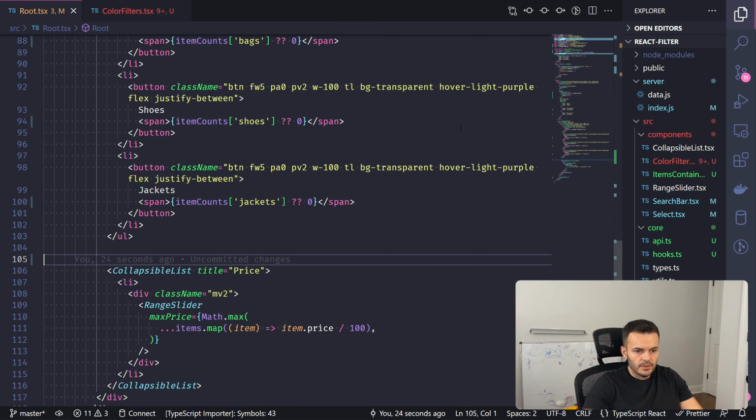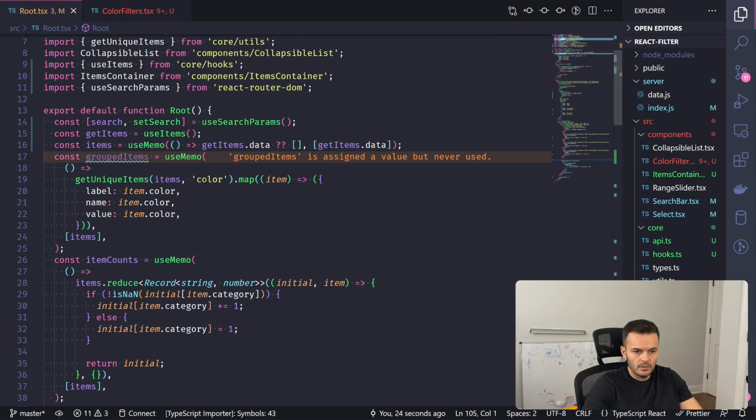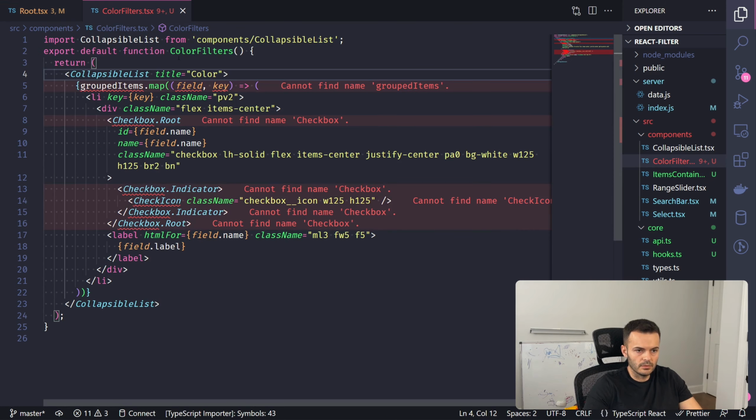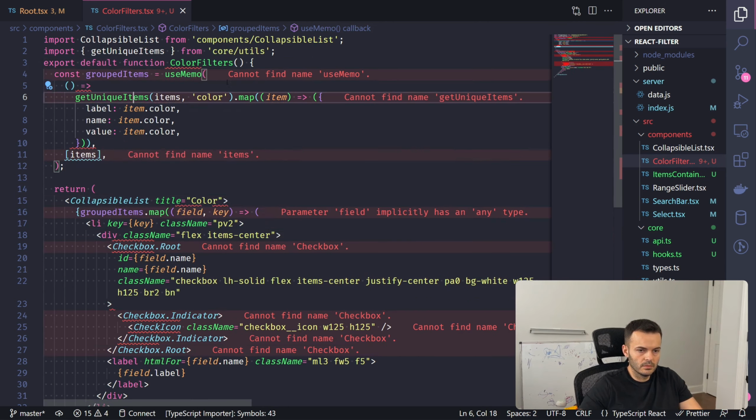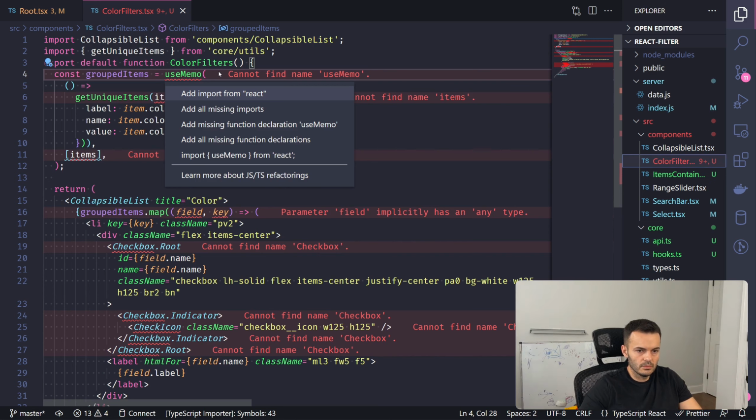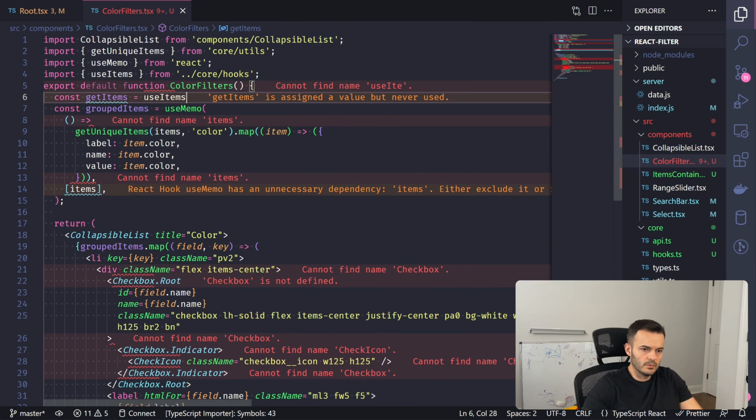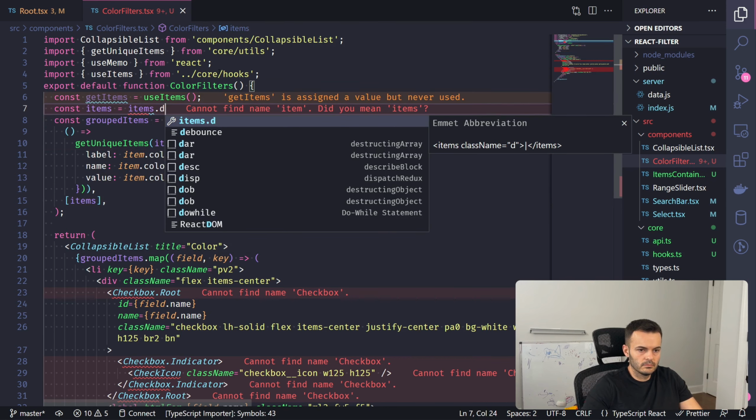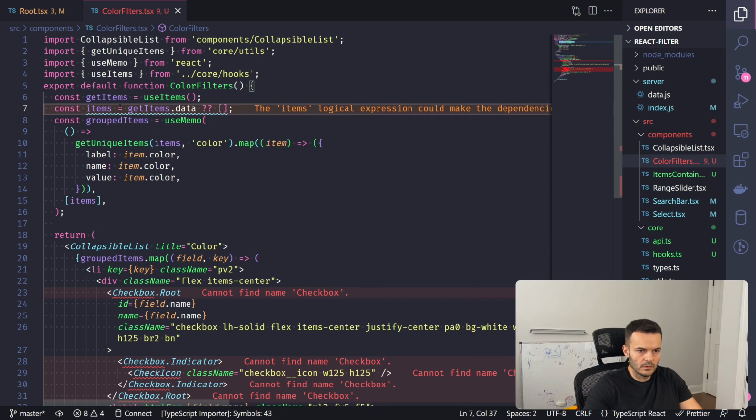What is grouped items? Grouped items is the unique colors for those items. It's only used here, right? So we can just do it here. useMemo and use items. useMemo.